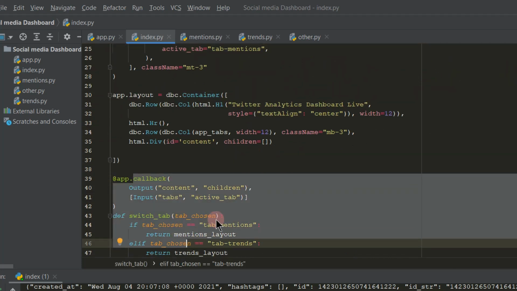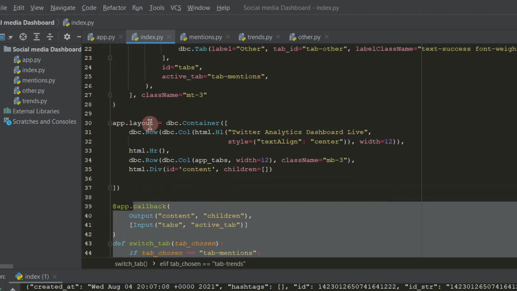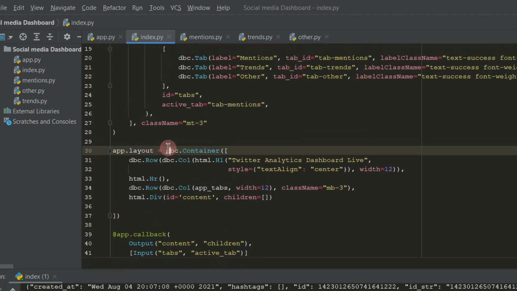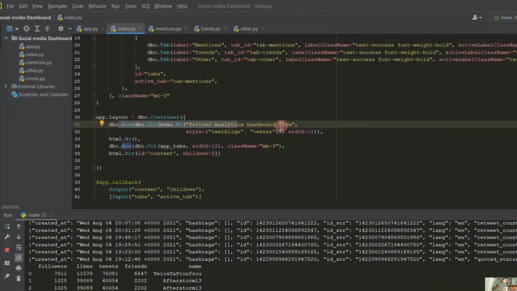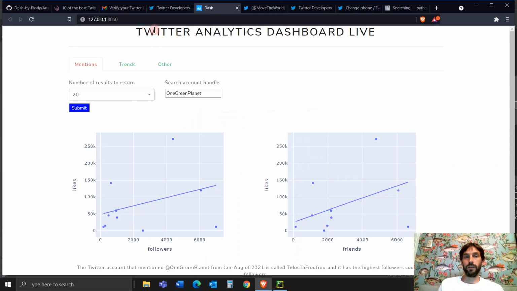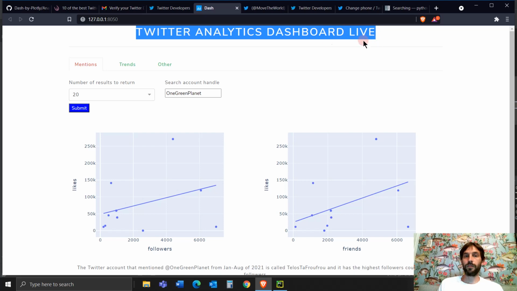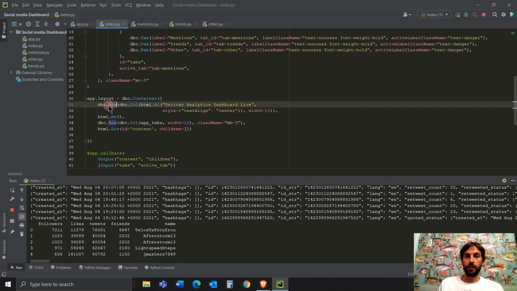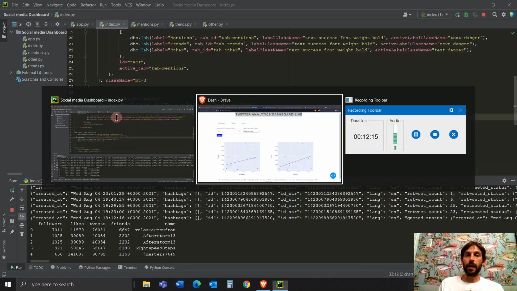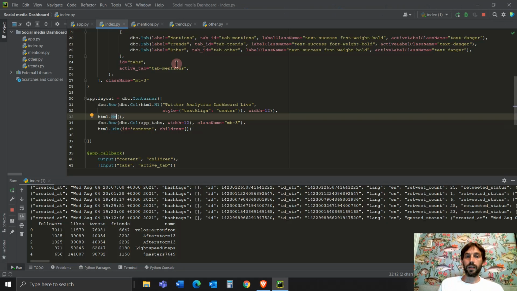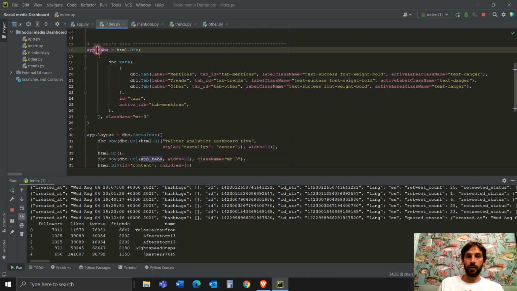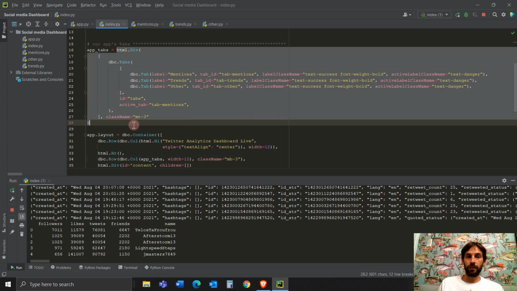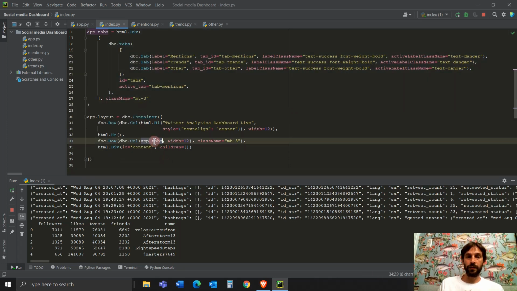So I'm going to show you how to do it in the callback. First, let's go to the layout. This is the main layout. We have a dash bootstrap container. Inside the container, we have the first row with the Twitter analysis dashboard live. So it's this right here, and this is always going to be the same for every tab because it's on top. And then I have a horizontal line right here. And then inside this row with 12 columns, I'm putting the app tabs. So all of this HTML div is going inside of this row.